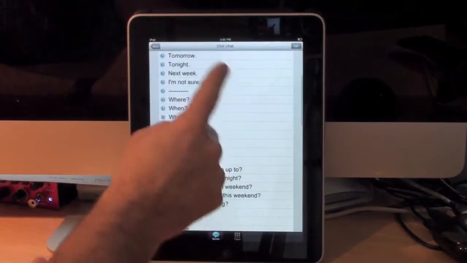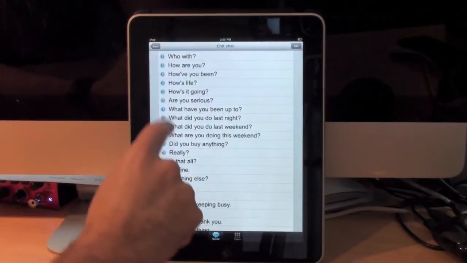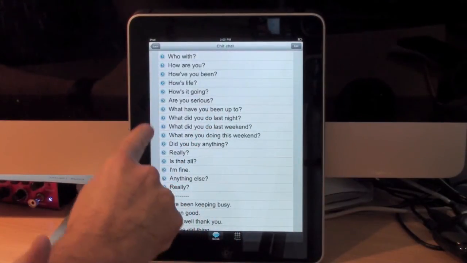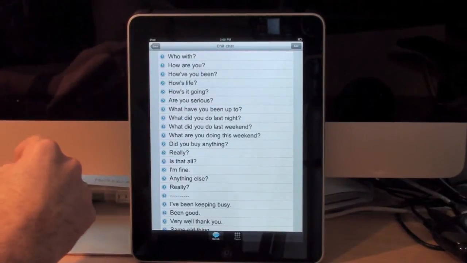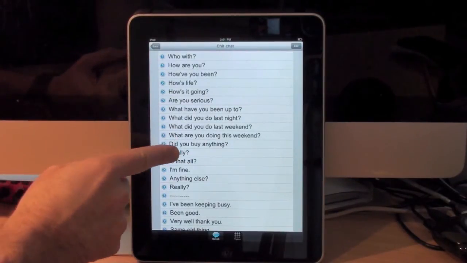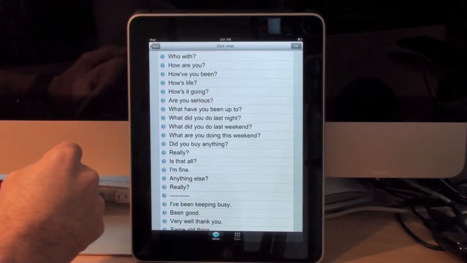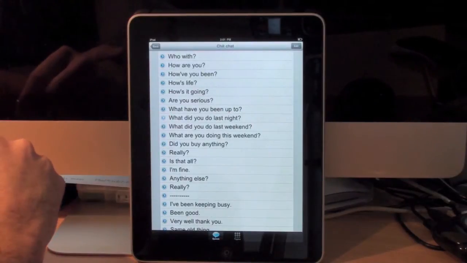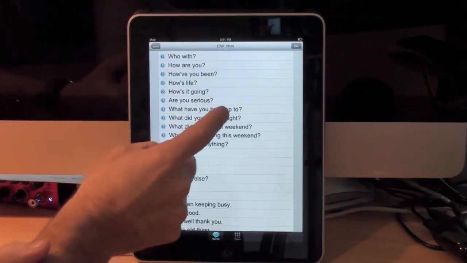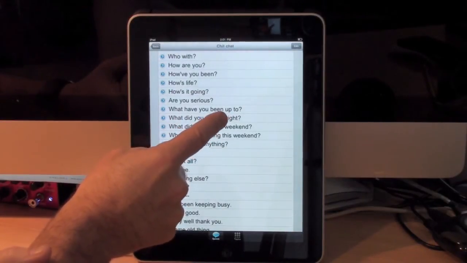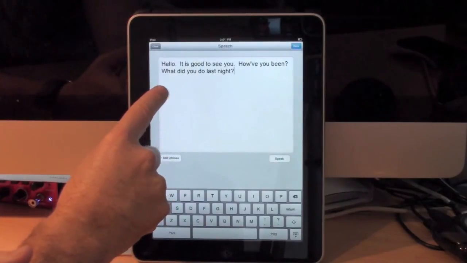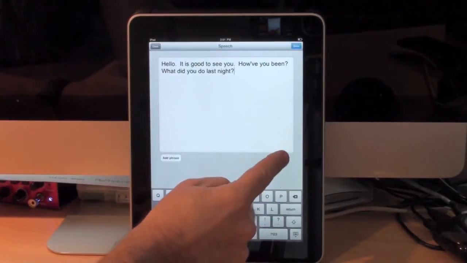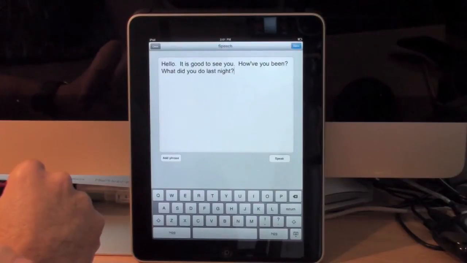You also have an option, if I hit add phrase again. You notice when I had a list of things I could add to that text box, there's also a blue button here. If you decided you wanted to actually speak it without having to bring it back to the text box, you simply touch on the blue button here. Did you buy anything? What did you do last night? That's a good one. Let's add that to our text box. So if I hit over here, not the blue button, just hit over here, you can see now that it's brought it back to my text box. And now we'll speak the whole thing. Hello, it is good to see you. How have you been? What did you do last night?